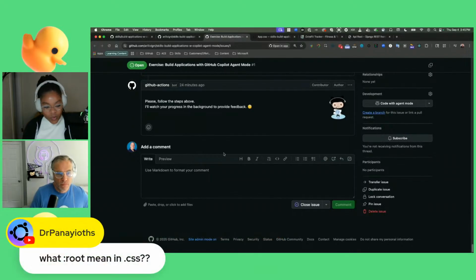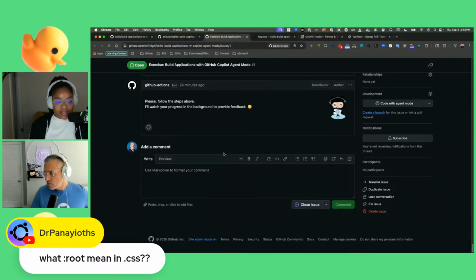Someone says, what does :root mean in .css? I think it's a styling thing, right? Yeah, cascading style sheet. Cascading style, yeah. That's what CSS is. It's a pseudo class selector, yeah.